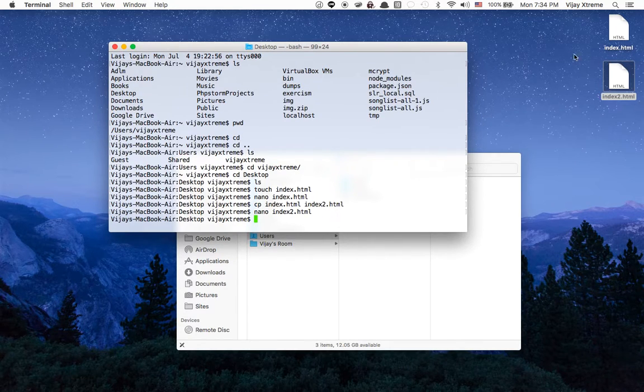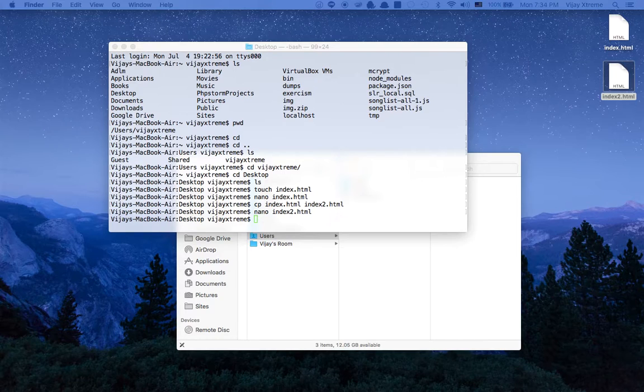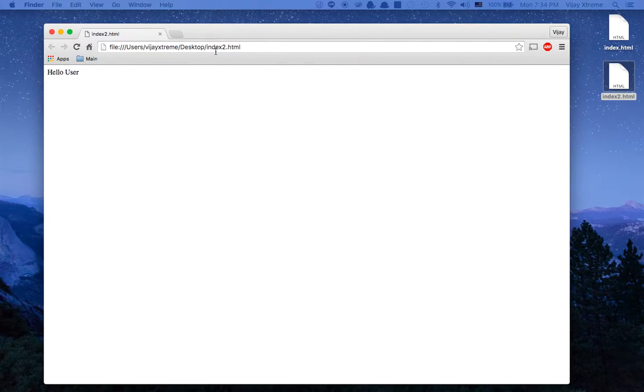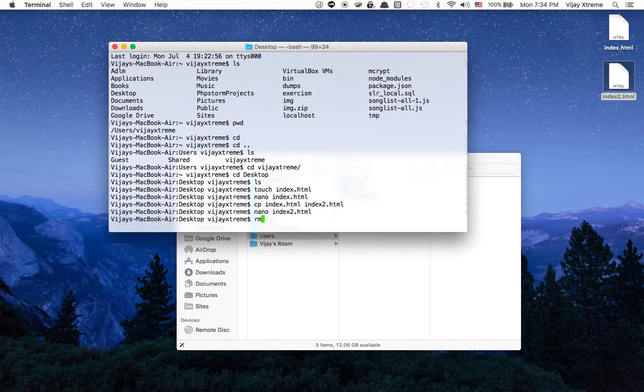And this time, if I open this page, I have hello user. And of course, when I go back to index.html, I have hello world. And then finally, I can use the rm command. Be careful with this. But I can use it to delete files off of my desktop if I choose. So I'm going to say rm along with the name of the file index2, and there you go.